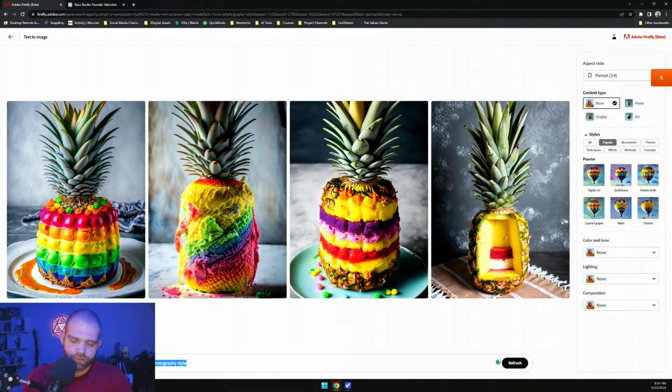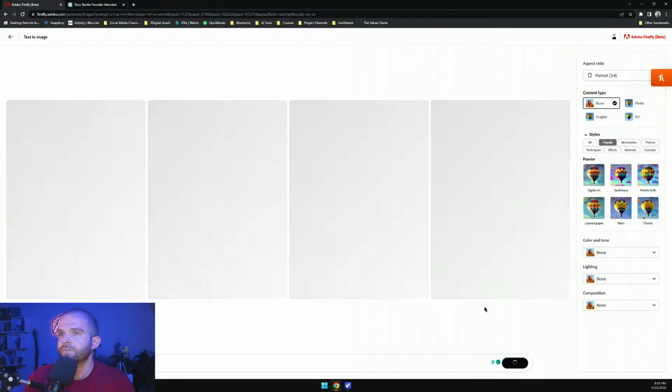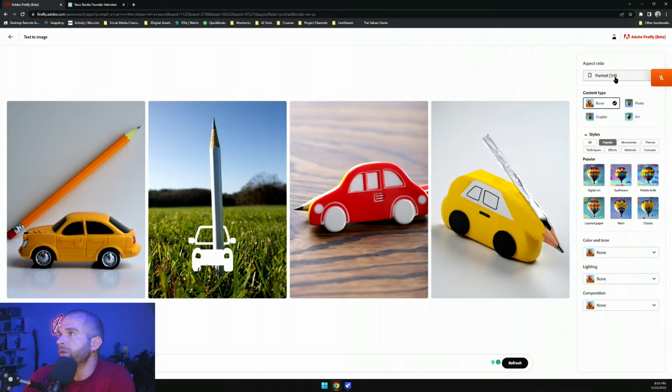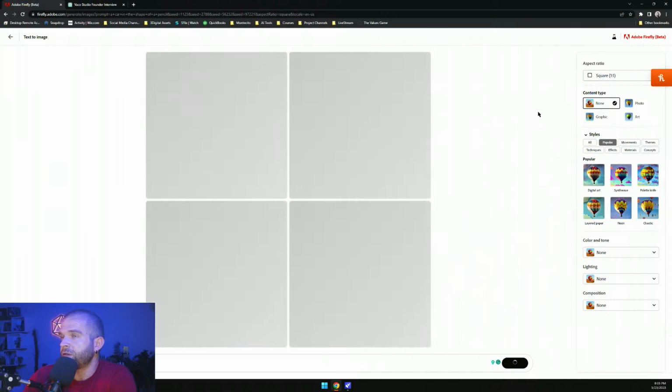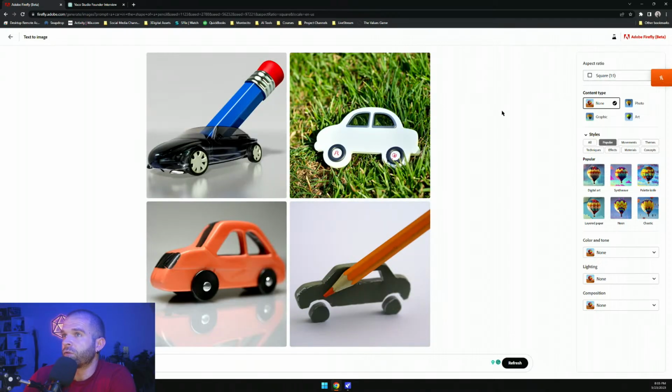So for example, if we were to go with something in this case, such as a car in the shape of a pencil. And we get a first iteration here, but then we can always change our aspect ratio, which is interesting. I'm trying to get rid of this thing on the side for a bit. We can select over here portrait, square, widescreen. We can select different formats for our image, and you see it changes live into whatever format it is that we need.